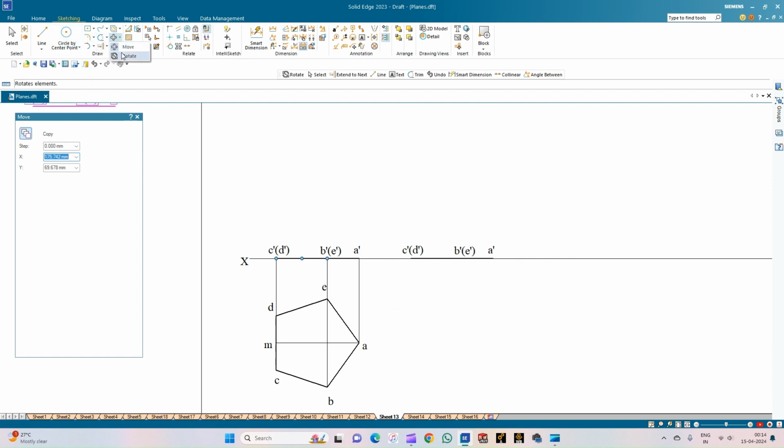Now go for rotate option. So keeping the first point of rotation as A dash and the second point of rotation as C dash D dash, rotate the lamina at an angle of 30 degrees to the HP.